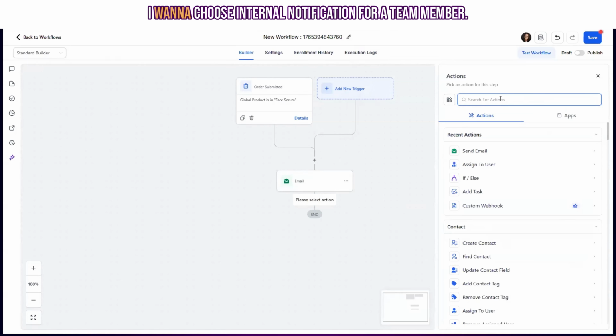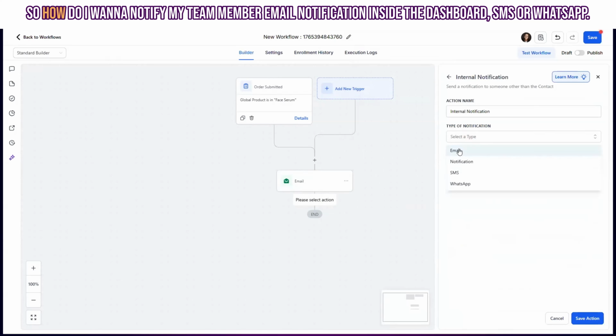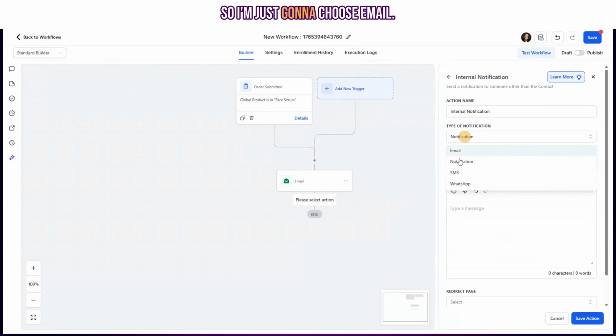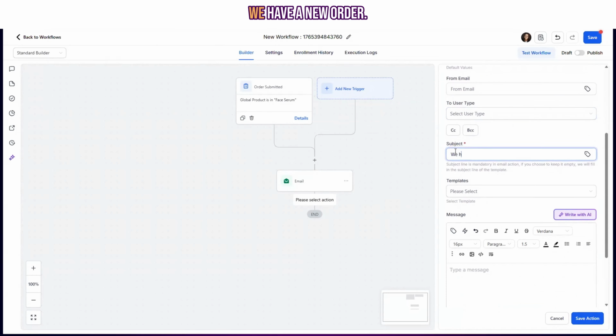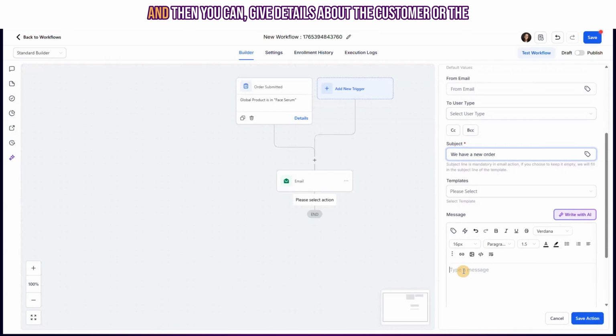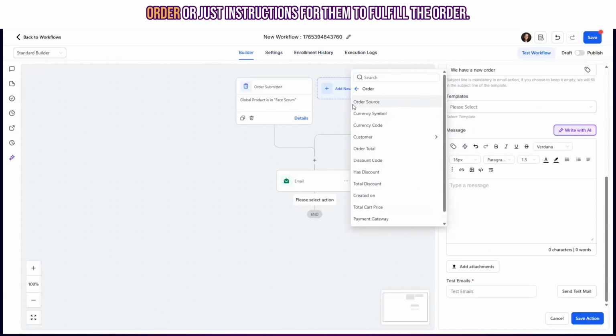And then here, I want to choose internal notification for a team member. So how do I want to notify my team member? Email, notification inside the dashboard, SMS, or WhatsApp. So I'm just going to choose email. And then again, I want to add my subject line. We have a new order, and then you can give details about the customer or the order or just instructions for them to fulfill the order.